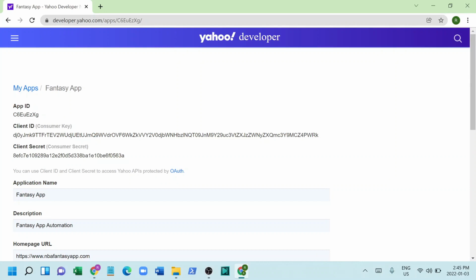Once the application has been created, you will see the app ID. But the most important information that you will need here is the client ID for the consumer key and the client secret for the consumer secret. You can bookmark this app information page in your browser. And you can also copy these values somewhere and save it to your computer. We will get back to them shortly.